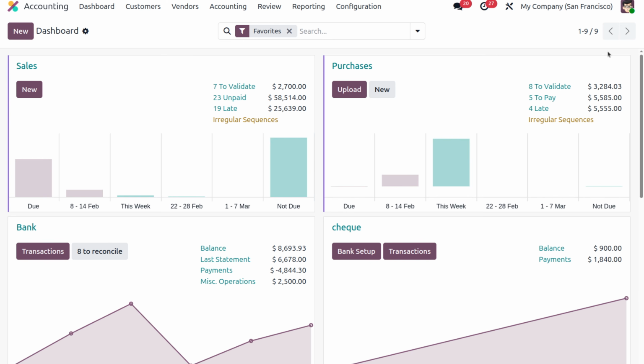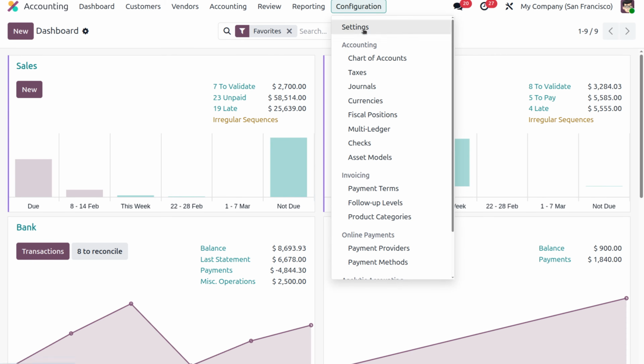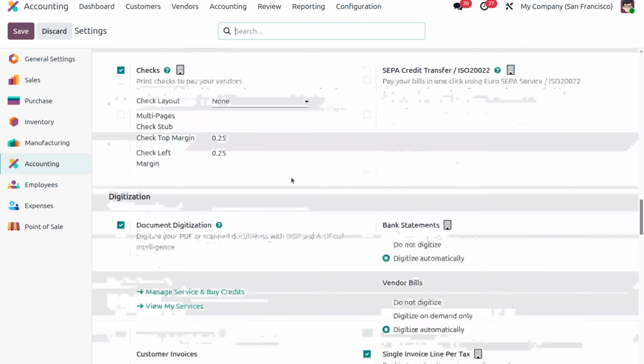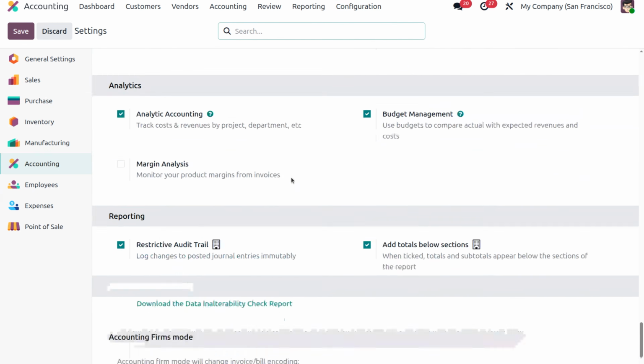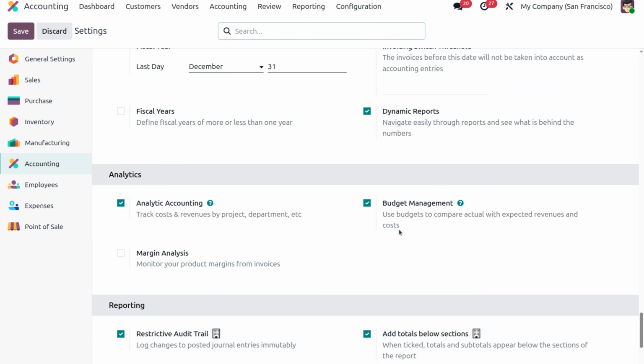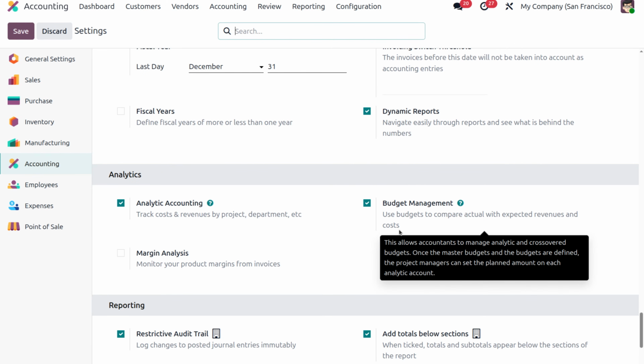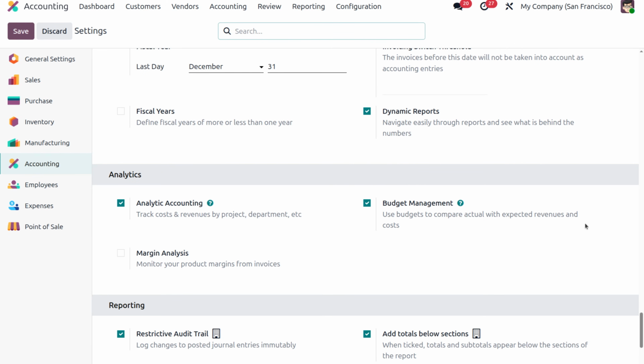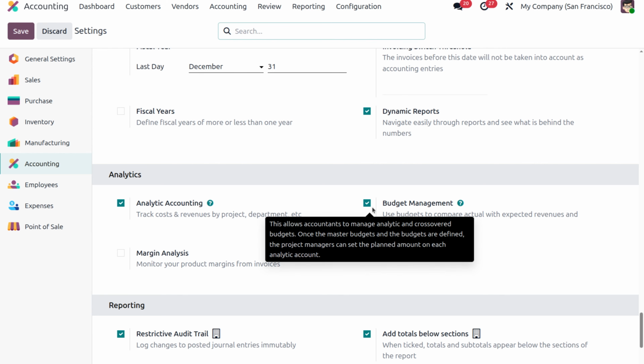For configuring the budget planning, let's head over to the configuration. Under the configuration, we have our settings, and under the analytics section, you can see budget management. It is used to budget and compare actual with the expected revenue and cost. So here I'm enabling that.